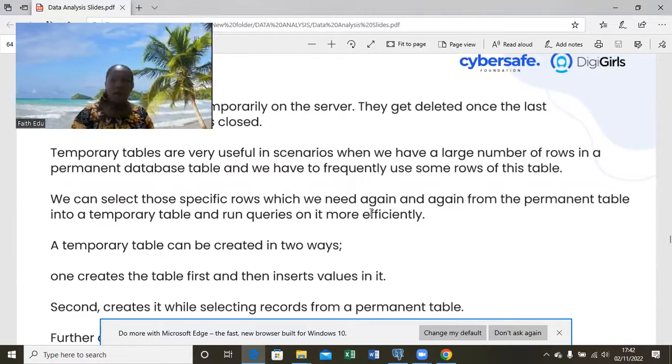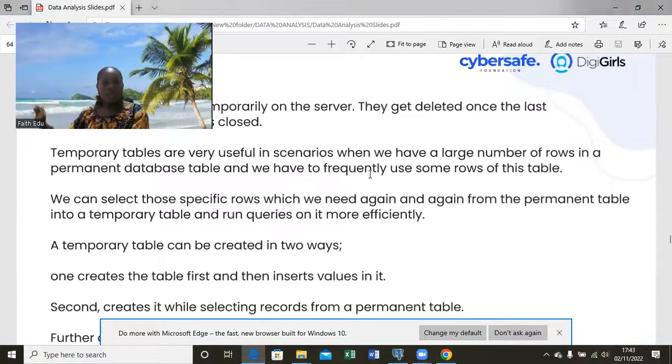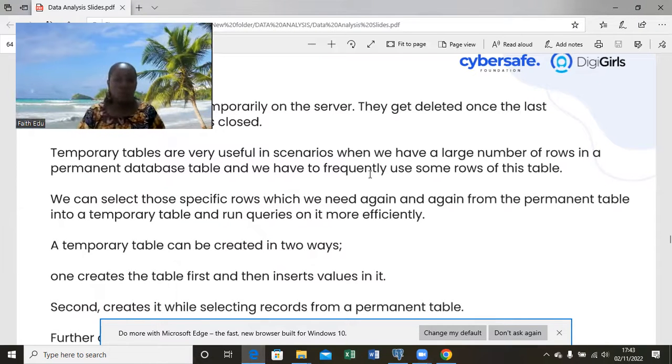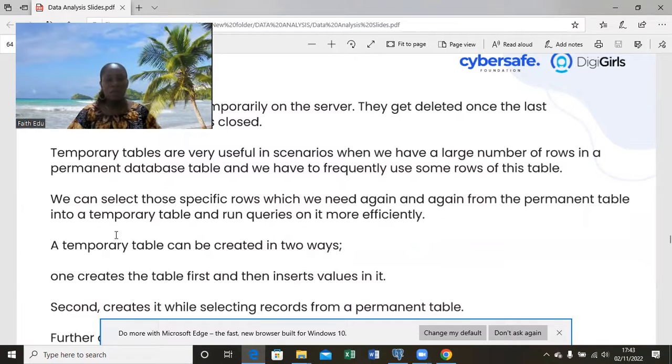I hope you get this. Where you have a large number of rows to work with from the permanent table, instead of working with that large number of rows, just pick a temporary table and then select the rows that are of interest to you into the temporary table. Work out your queries on the temporary tables. Once your session ends, those temporary tables get deleted.